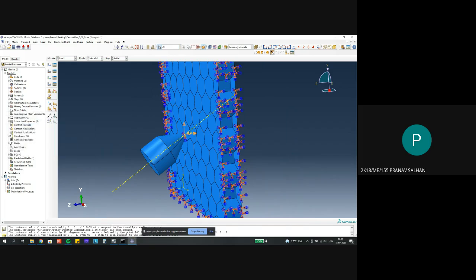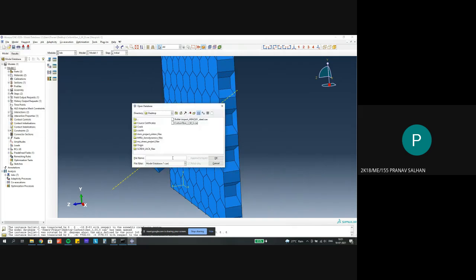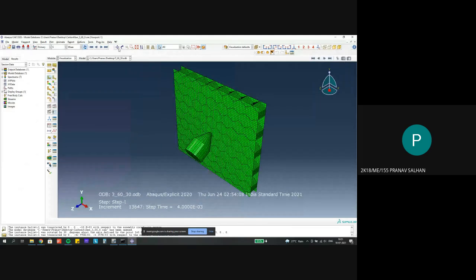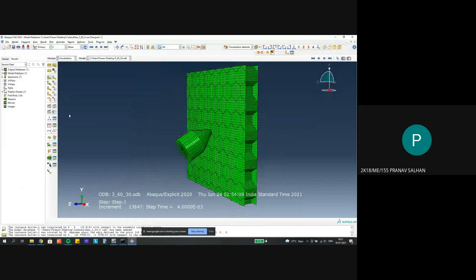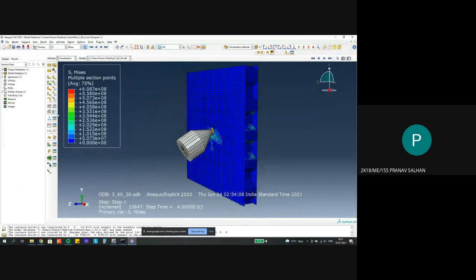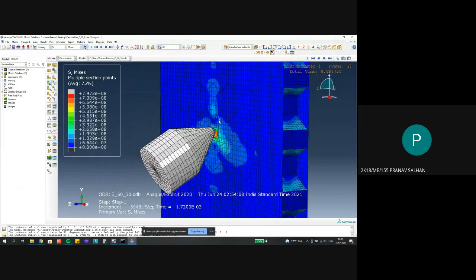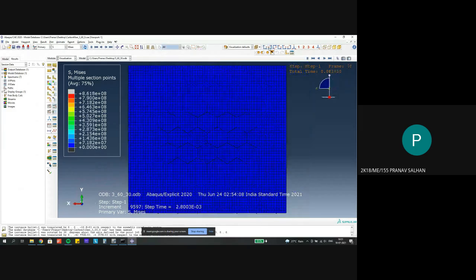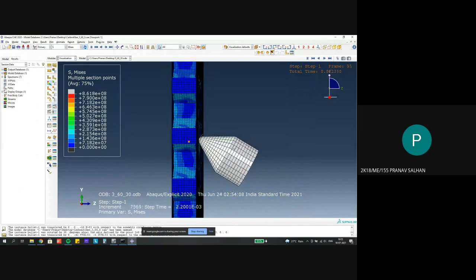So we can just complete all the modeling and run the job. To save time, I have the completed ODB file. Let me just open it. There you go. And let me just show the contours. Let me just run it. You can see it's moving, and the 3 meters per second is along the line which we want.